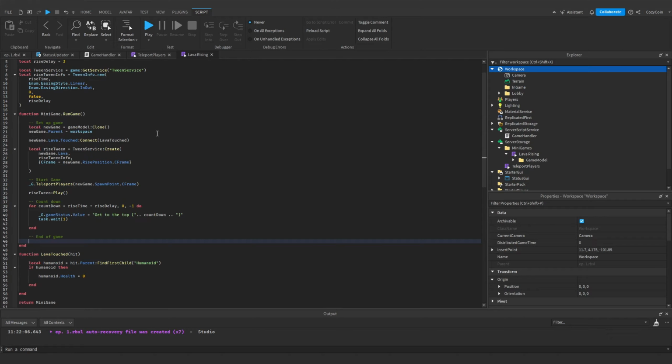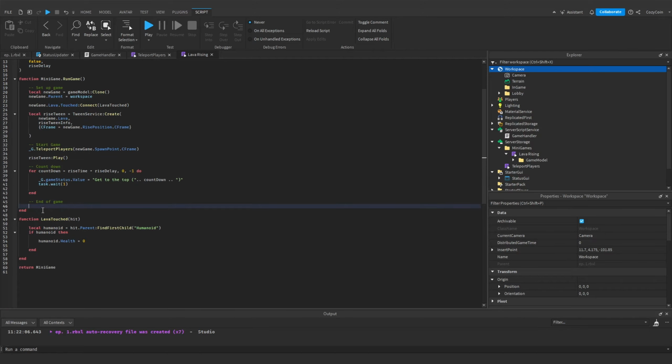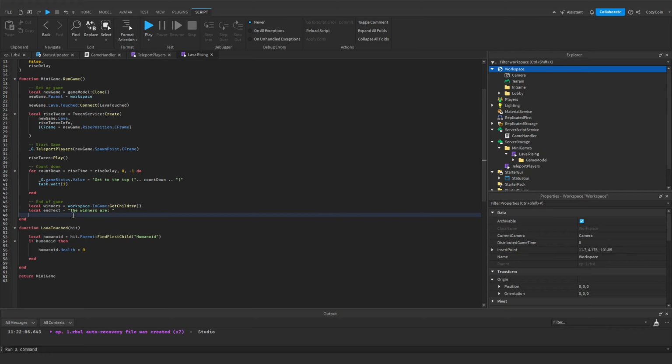So we can go back to our rise lava function, and at the end of the game, we can get a variable for anyone who is in the in-game folder, which is all the survivors. I've also made some text for all the winners, but there's no one currently in this text, so we first have to go through each of the winners and add their name to the text.